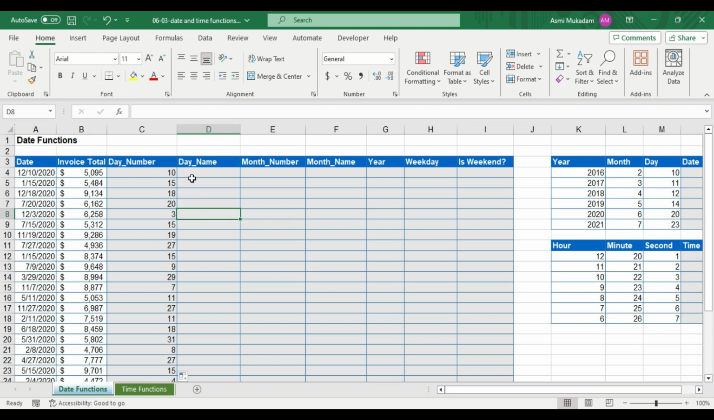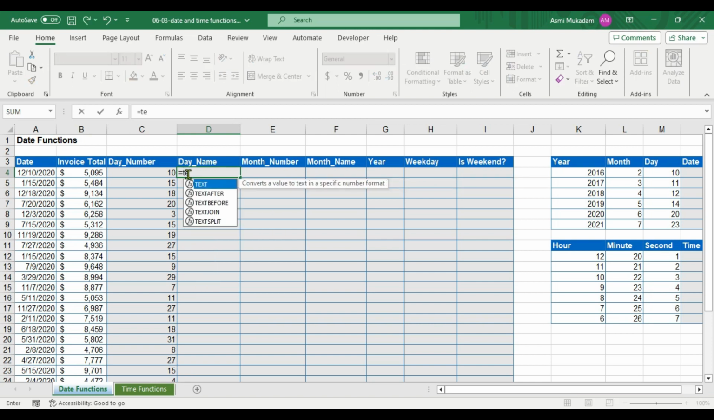Now the next function is day name. When you want to extract the day name, you have to use a function called TEXT. So here I am writing TEXT. It converts a value to text in a specific format. Okay, tap to select. Here we have to use two arguments, value and format text. So the value will be our cell reference.